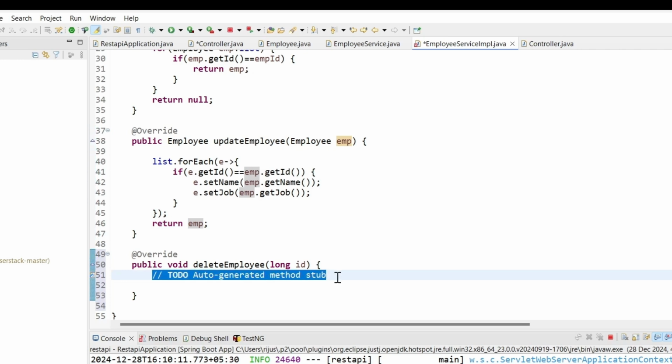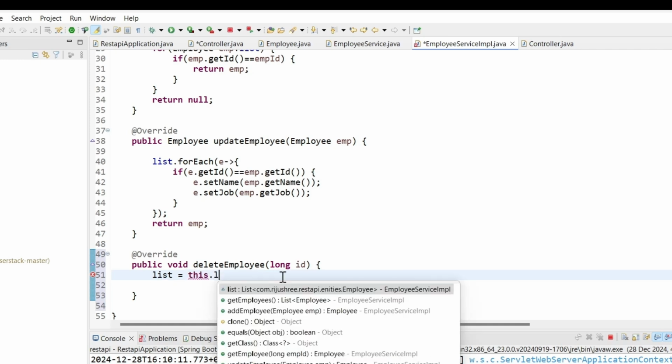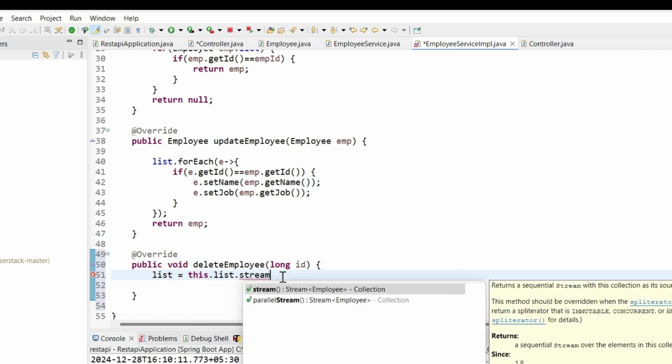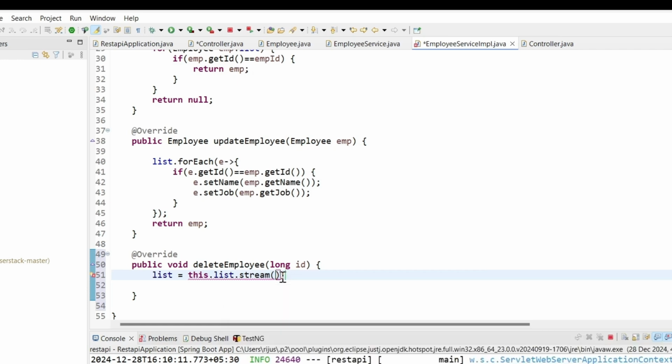What I will do here is, if I find the particular employee, I will delete it. I will iterate through the list and I will store all the objects in that list except the employee whose ID matches with this ID. Fine. So I will take the list and store all the employees except the employee which has this ID. So I will use list.stream. If you don't know how streams work, you just have to read a little bit on the net and then you will get to know how streams work.